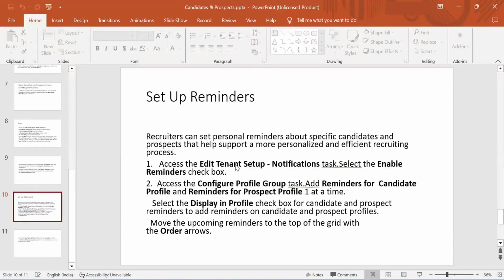Go to Edit Tenant Setup. You can enable that reminder checkbox. That is it. One small square checkbox, select Enable Reminder. That is it. And once we go to the Configure Profile Group task, just for whatever reminders the recruiter wants to set up.